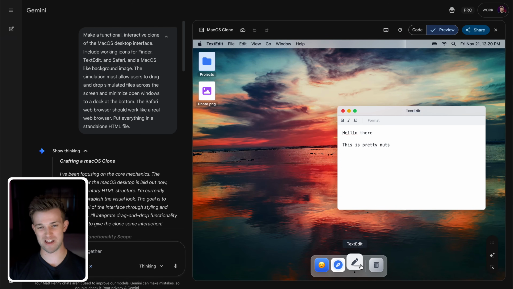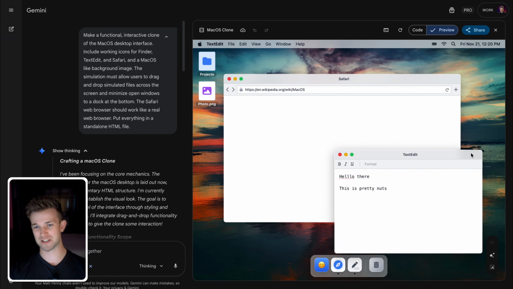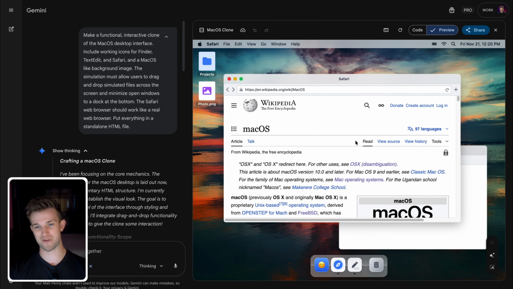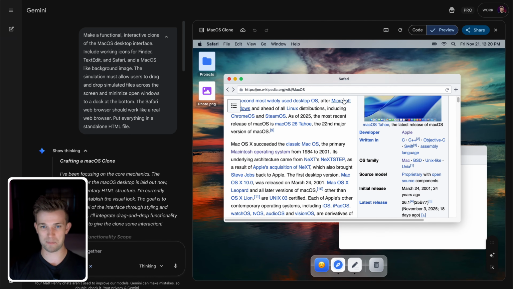It's softwareception over here. Let's open up Safari, and you can see the windows maintain, and the windows can go under each other and click on top. I mean, that's really impressive. Here's our web browser. You can see it is loading an actual web page.